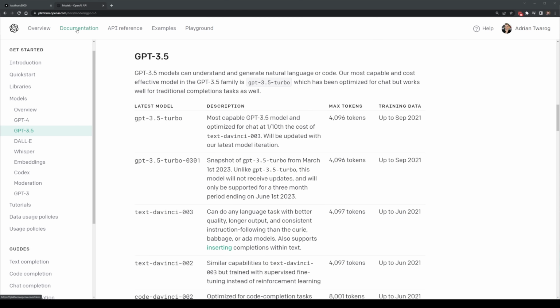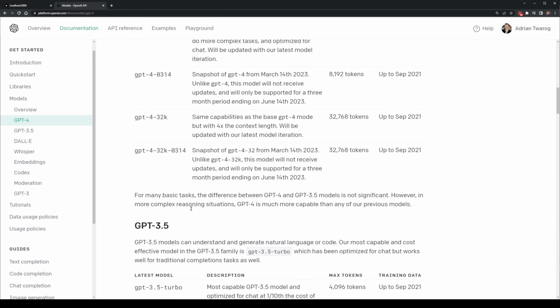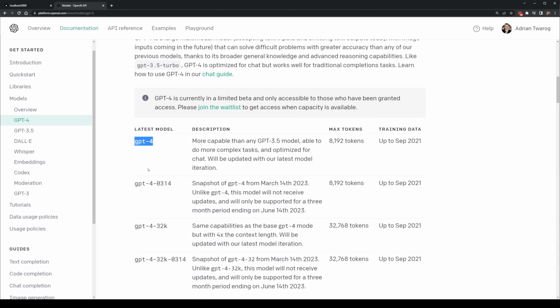If you want to see more models, they're inside documentation and models. Here I've got GPT 3.5 and Turbo as well as GPT-4, and if you want to use any of these, simply copy paste the model name and place it in the prompt. Alright, let's jump back in.